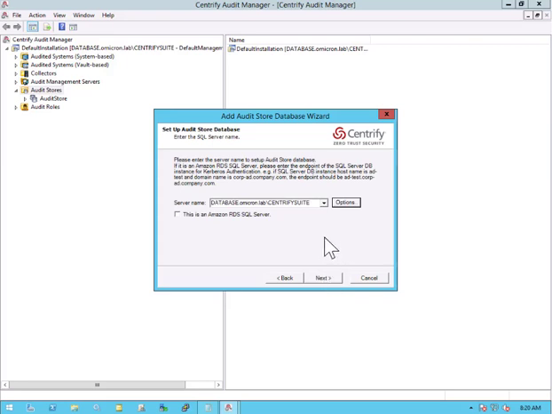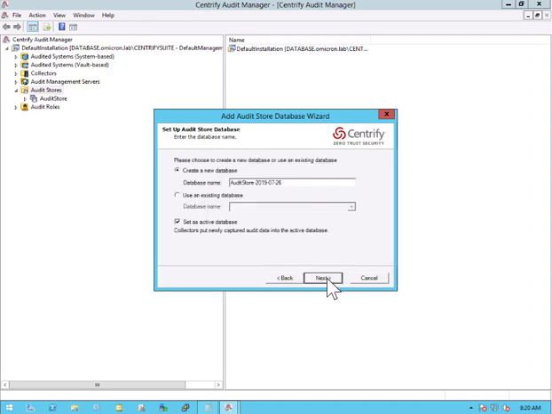We'll now need to determine the audit store database. As you can see here, it's pulled the default based on the audit and monitoring configuration that we did earlier. I'm going to go ahead and leave this intact. We can specify if this is an Amazon RDS SQL server. In this particular instance, it is not, so we'll leave this unchecked. And we'll click Next.